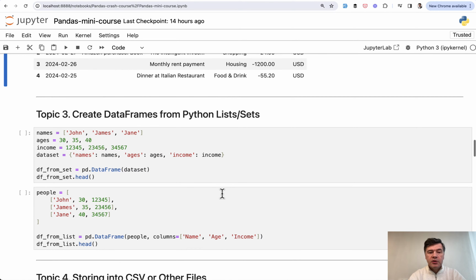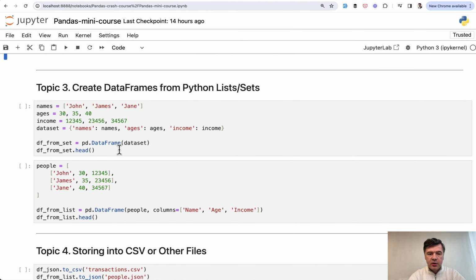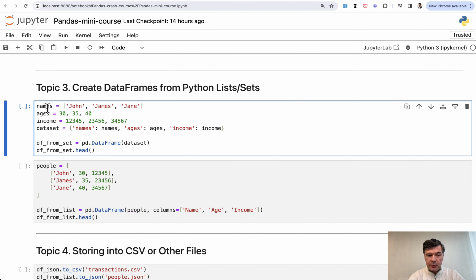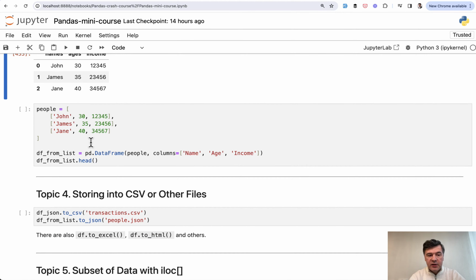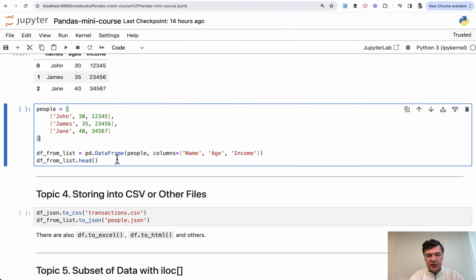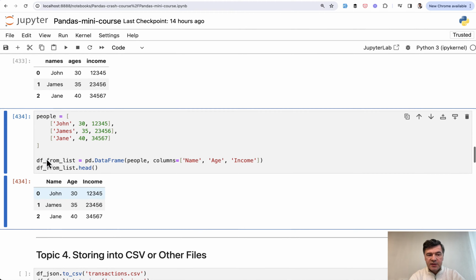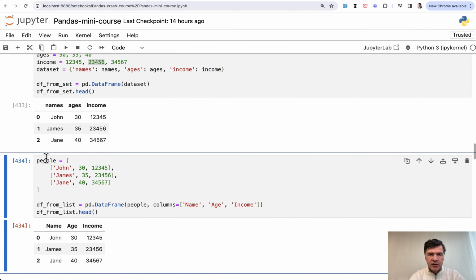But sometimes you may want to create the data frame from your internal variable in Python like a list or dictionary. And here we have 2 examples. For example, you have 3 names, 3 ages, and 3 incomes, and you want to combine that into a dictionary first, and then you can create a data frame with pd.DataFrame providing that dictionary. And this is the result. Or for example, if you have a list of lists this way, you can just do pd.DataFrame and assign the column names, and this is the result. Basically the same result, just from different data.